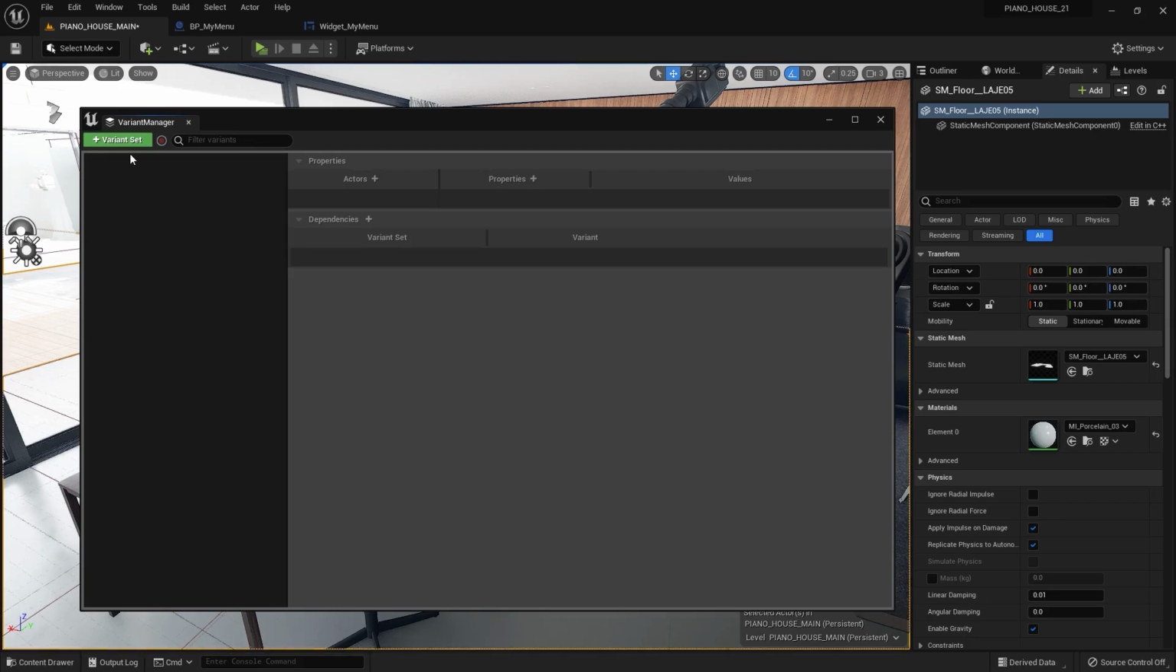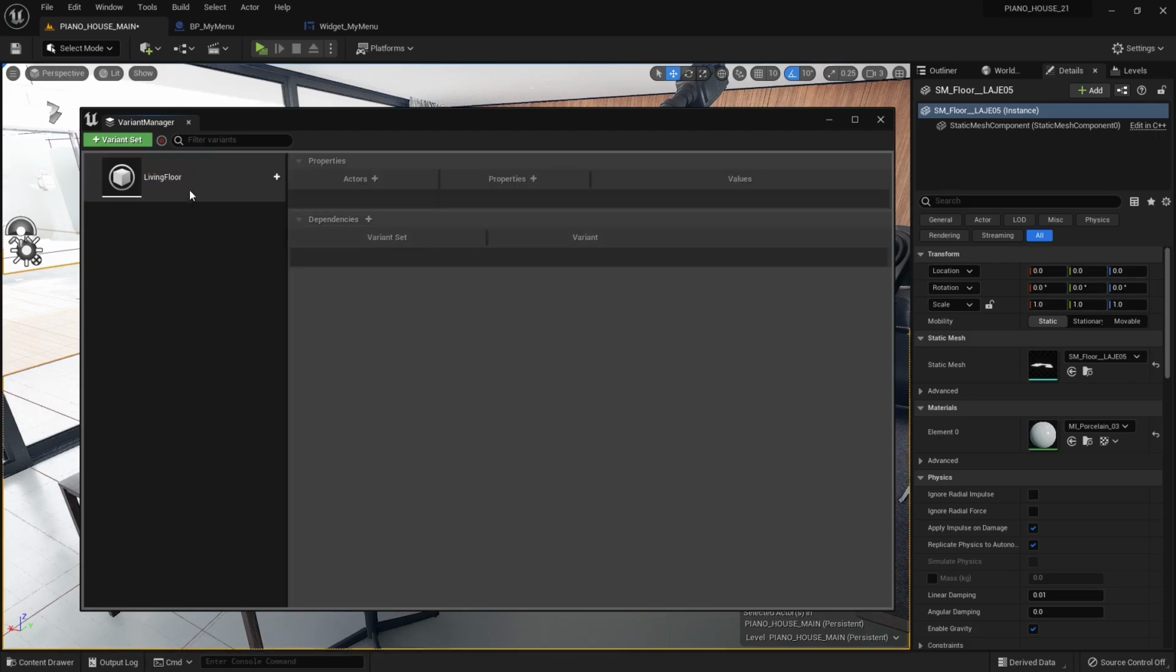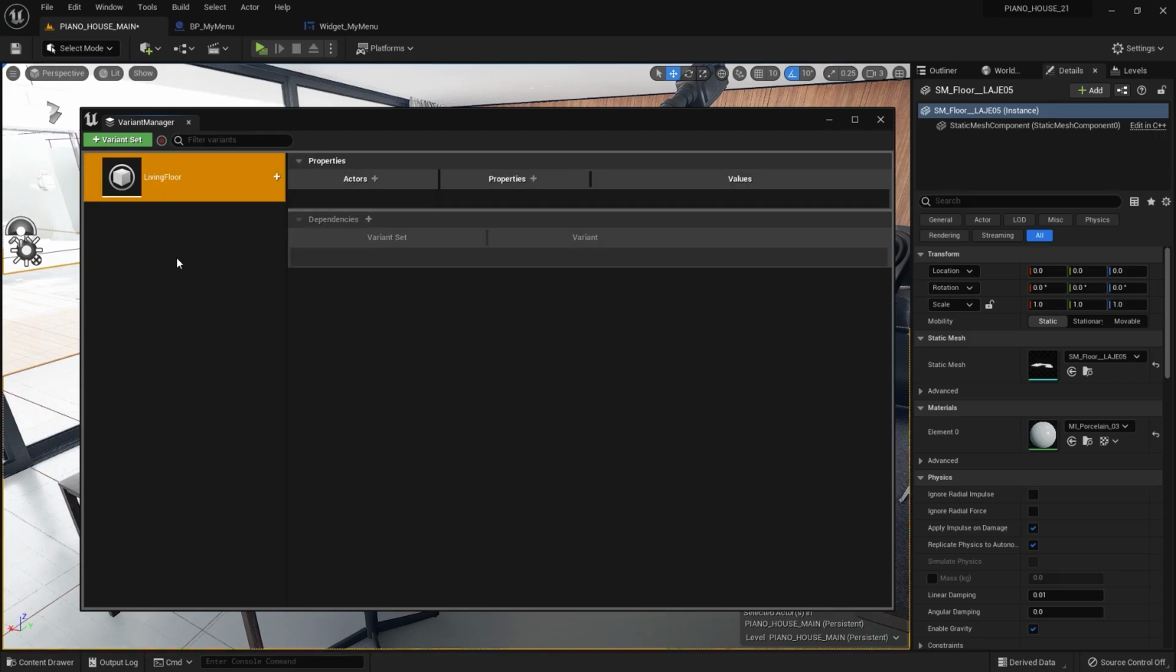So first thing, we have to create a variant set. So I click here, variant set. I can rename this to be easier, like floor material. Actually, living floor. That is the floor here. All right, nice. So we have the first group here of options.